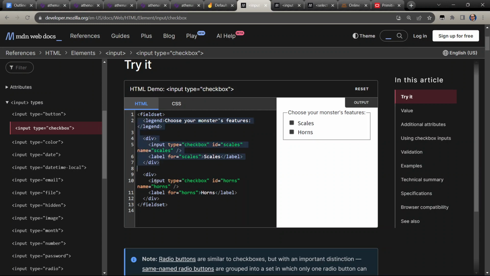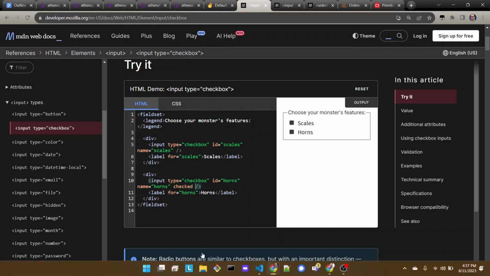Here we have the HTML code for a series of 2 checkboxes, and neither of them are checked. But if we did want one of them to be checked, we can go ahead and add this checked attribute, and suddenly it shows up there. Similarly for horns, we could have had it here instead, and it will show up checked.